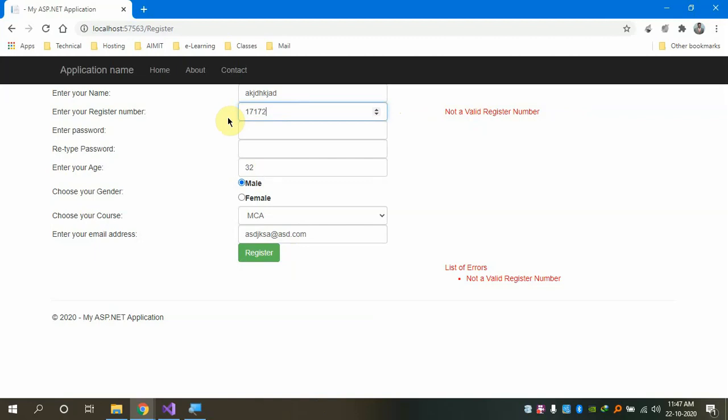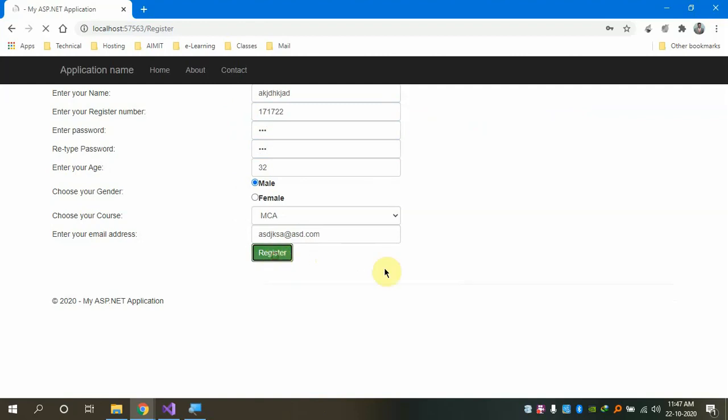Let's say 171722, and the password will keep on going whenever you submit the page, irrespective of whether you're submitting to the server or not. Let me just click on submit. Now it is submitted properly, no errors. It's just a refresh, that's all. I've not written any code in the register, that's why you're not seeing anything. So this is server side validation.